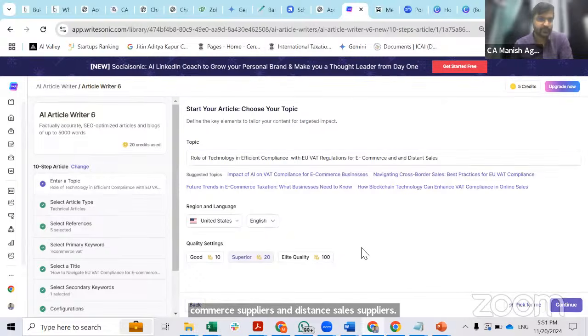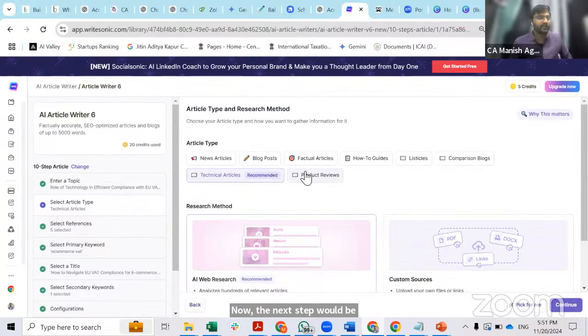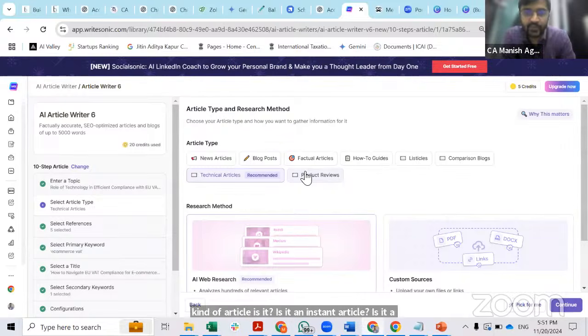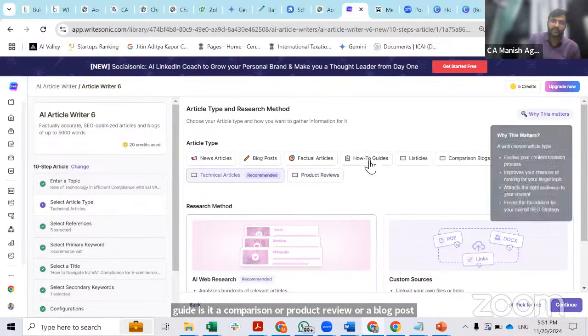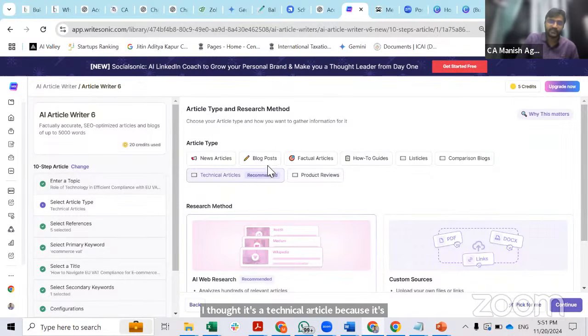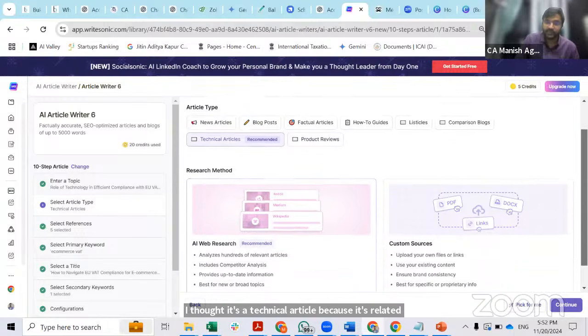Now, the next step would be the type of article. What kind of article is it? Is it an instant article? Is it a to-do guide? Is it a comparison or product review or a blog post? I thought it's a technical article because it's related to the VAT regulations and compliance. So it's a technical article. You can mark it as such.